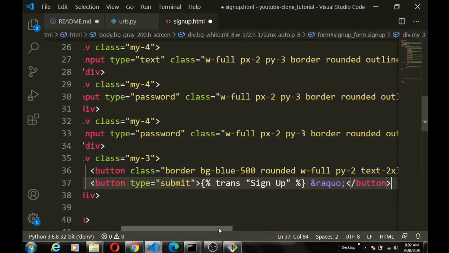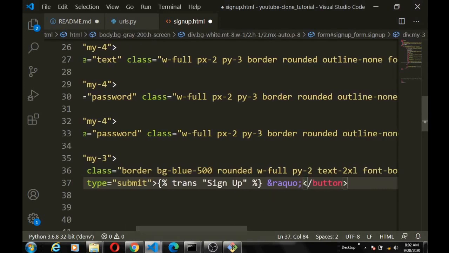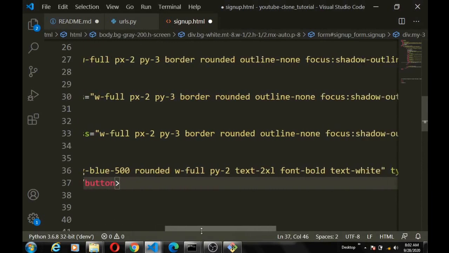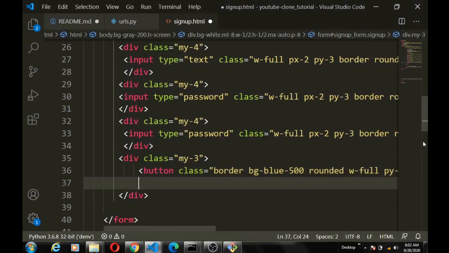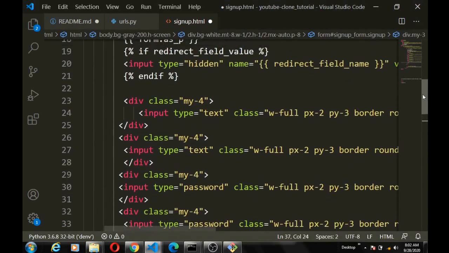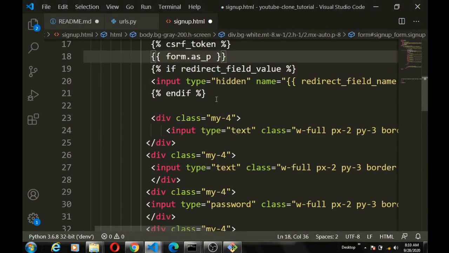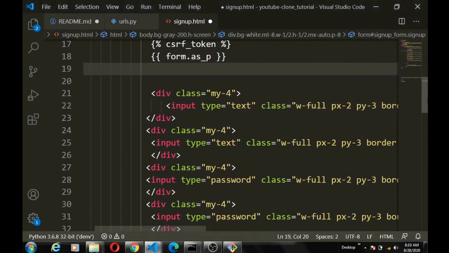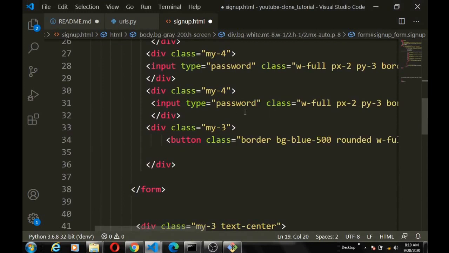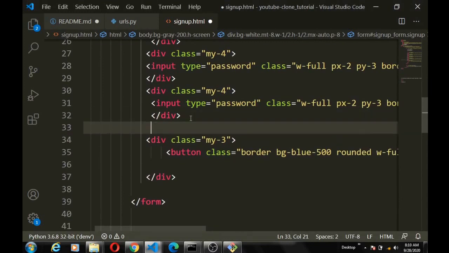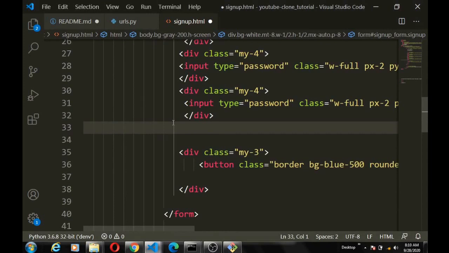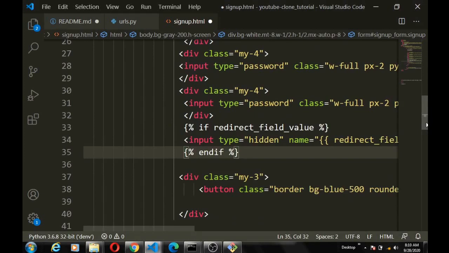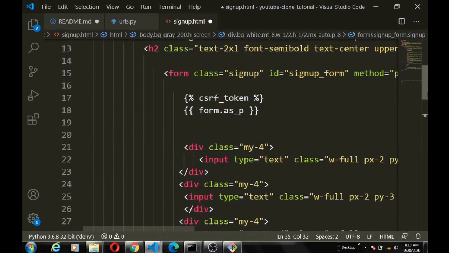Okay, same. So take this, if you want, cut this one out. Alright, so this redirect is still going to be needed, so we'll put it at the bottom of the form before the submit button. Okay, paste that one here.